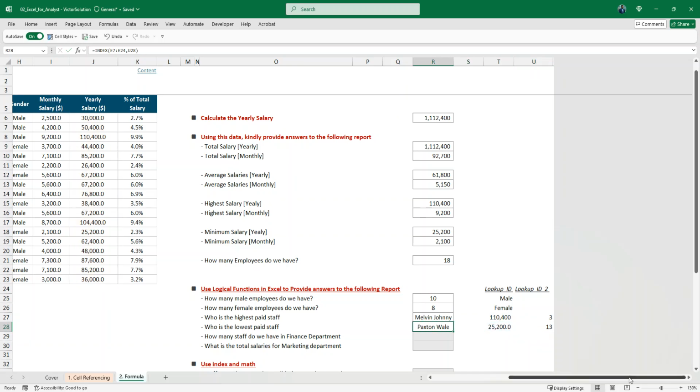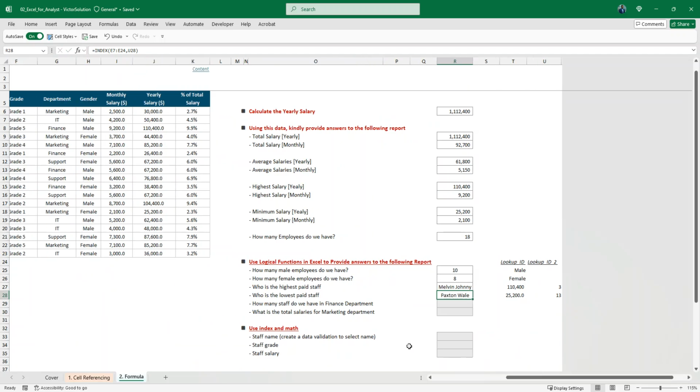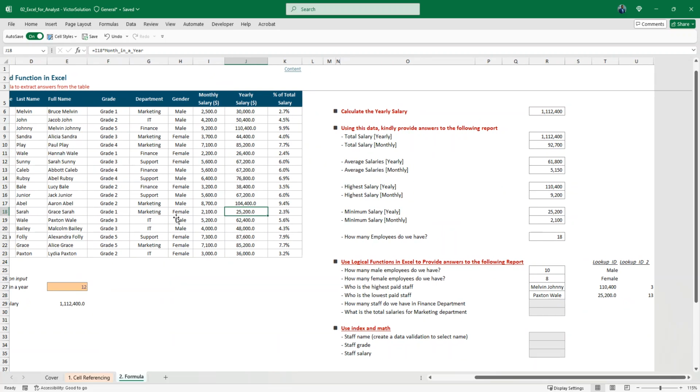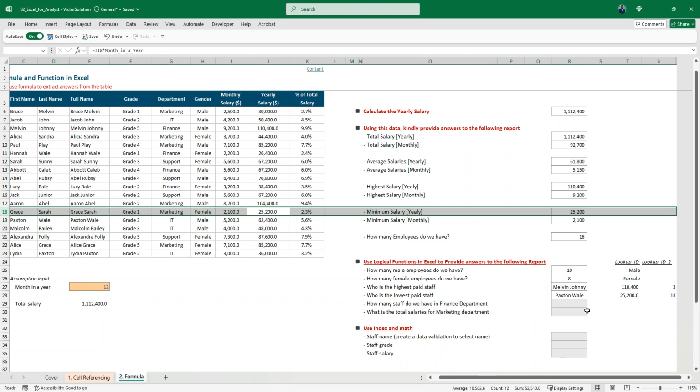Now we can see the person that is collecting the lowest salary, right? 25,200. Let's also look through our data. It's more like garbage in, garbage out. Okay, so 25,200. Yes, what's the name of the person? Grace Sarah, right? Which is correct.